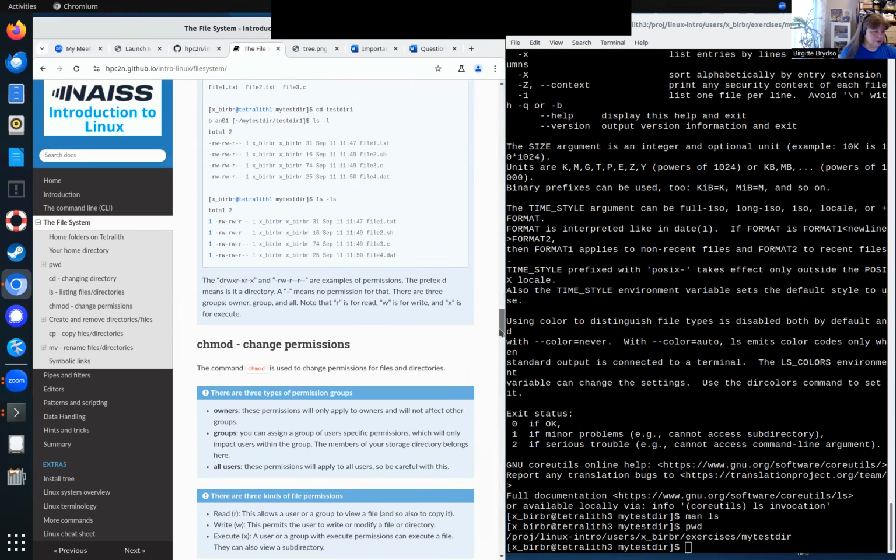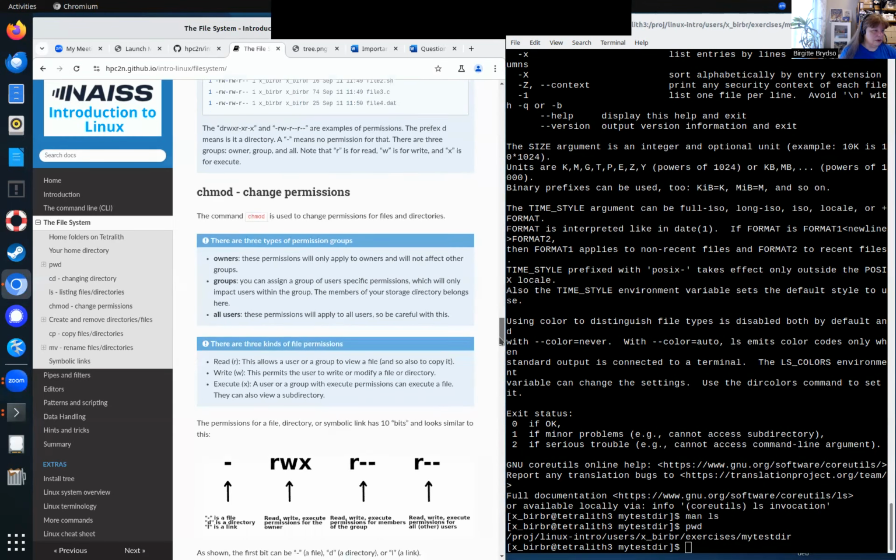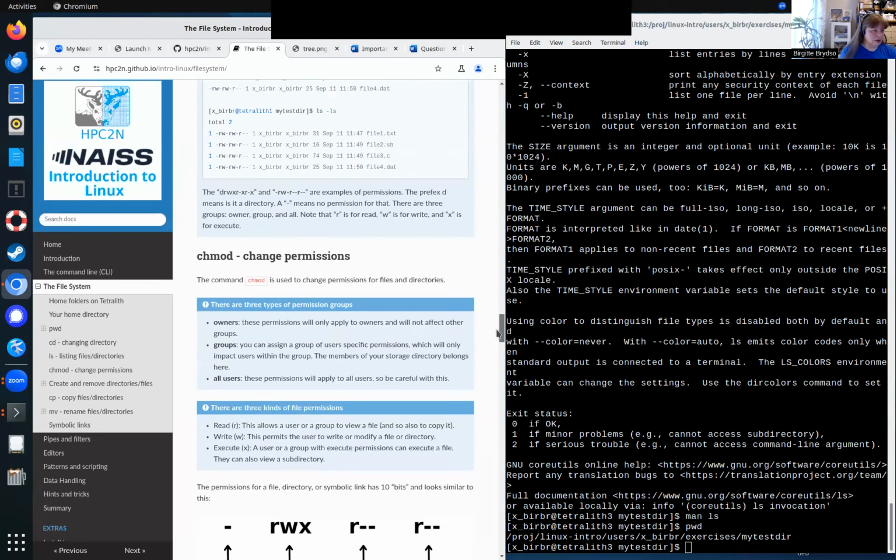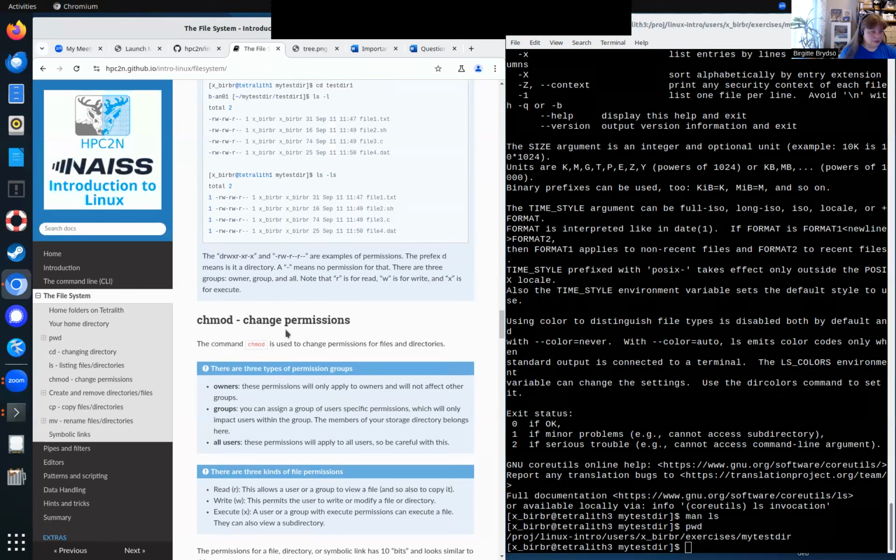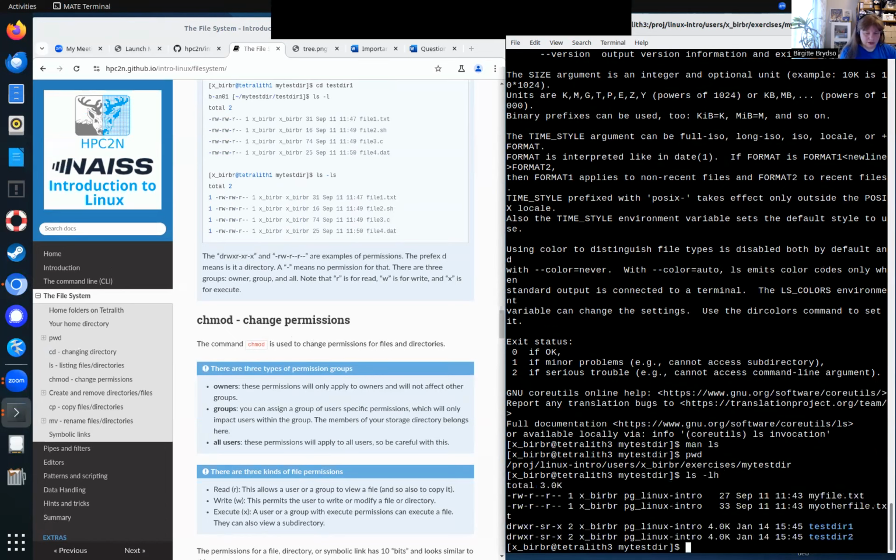So I will continue with chmod, how to change permissions. As you saw when you used ls -l, there are some things at the beginning, and those are permissions. And the permissions here are in several groups.